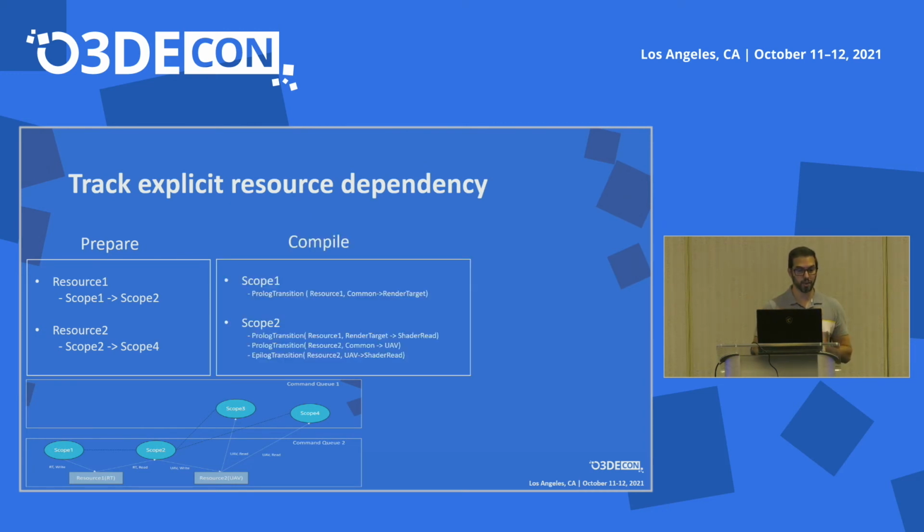And in the compile phase, we cache all the transitions. So for DX12, we have this thing called transition barriers. For Vulkan, they're called memory barriers. And on Metal, there's this thing called fences that you can use. In the compile stage for DX12, I'm only talking about DX12 because that's the most famous and what people are more comfortable with. In this case, we want to transition resource 1 from common state to a write state, then from a write state to a read state, and then resource 2 again from common state to a write state, and then from a write state to a read state.